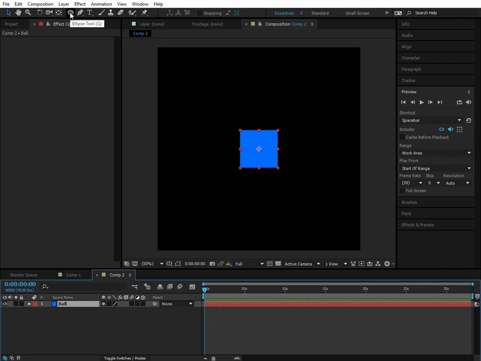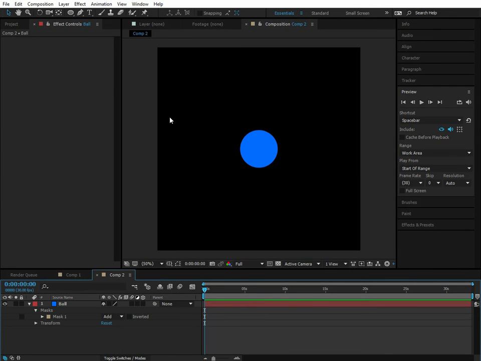So we're going to double click on this mask tool up here, and it's going to create a ball. Now the radius of this ball is 100 because the width is 200, so that must mean the radius is 100. So let's just remember that. So let's go ahead and start with the animation. Here's what we're going to do.